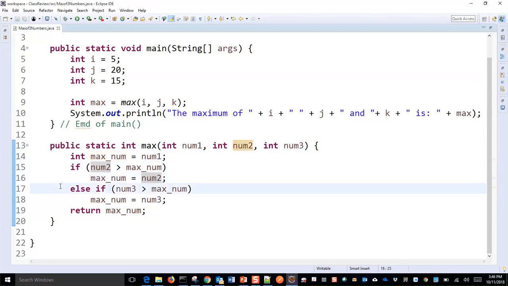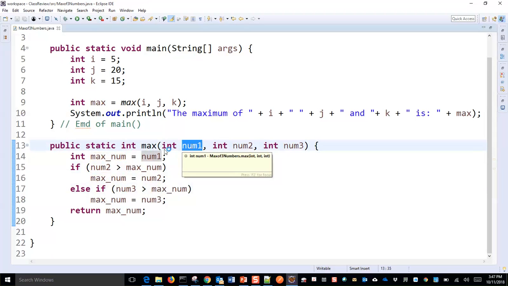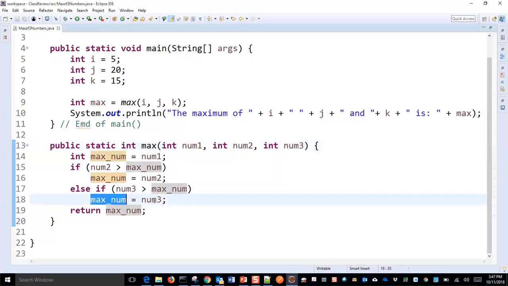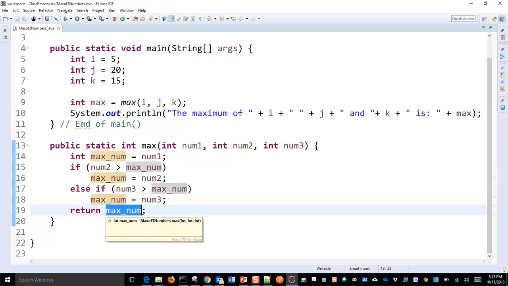I have to put another condition. Since I have 3 variables, I have to put another condition. Else if I have to check with my last number. Else if number 3 is greater than max number. My max number is what? My number 1, right? Initially. Then I will say max number equal to number 3, and finally I will return max number.